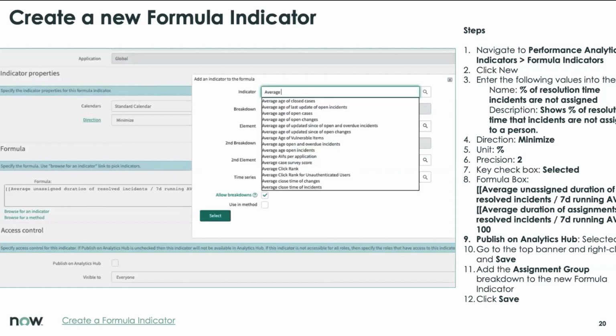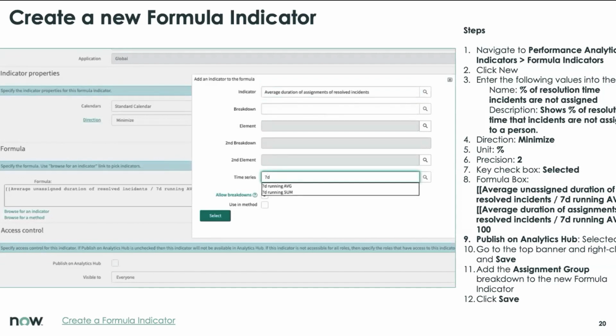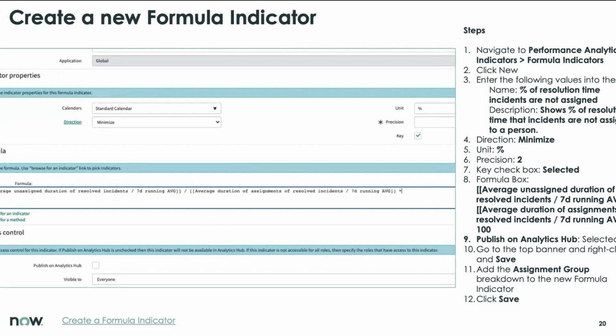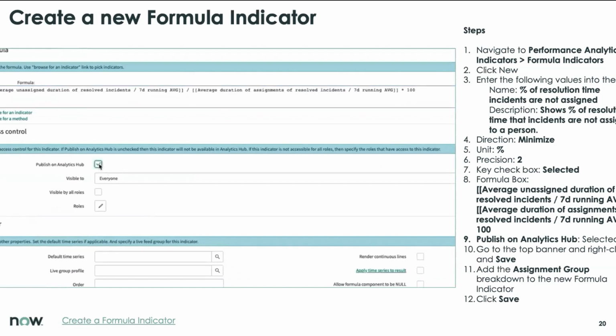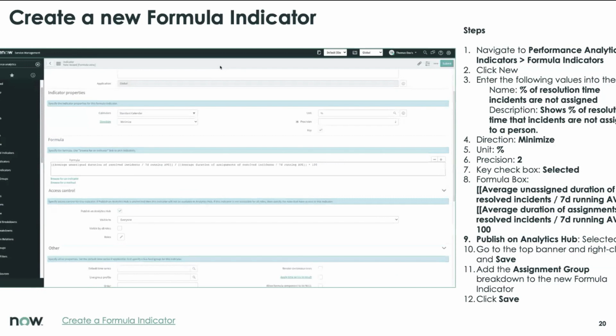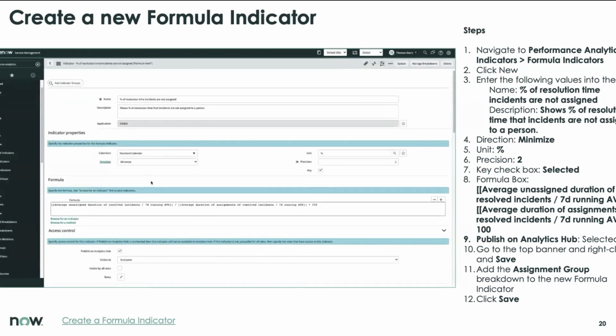And we'll do the same thing. We're just going to add in the next indicator and then give it the same time series to make sure that they match up. 7-day running average. And because it's a percentage, I'm going to go ahead and multiply by 100 there at the end. And of course, we want to publish this on the Analytics Hub, definitely. And then we also want to make sure that we right click and save, so we can then also add in our assignment group breakdown to the formula indicator as well.